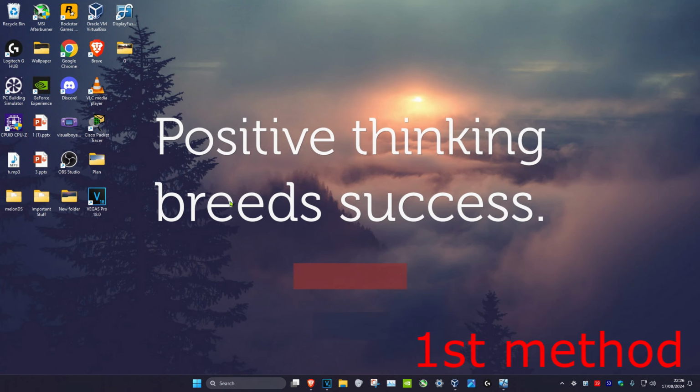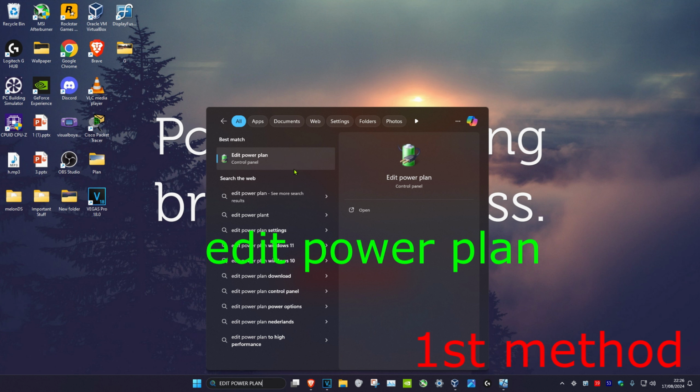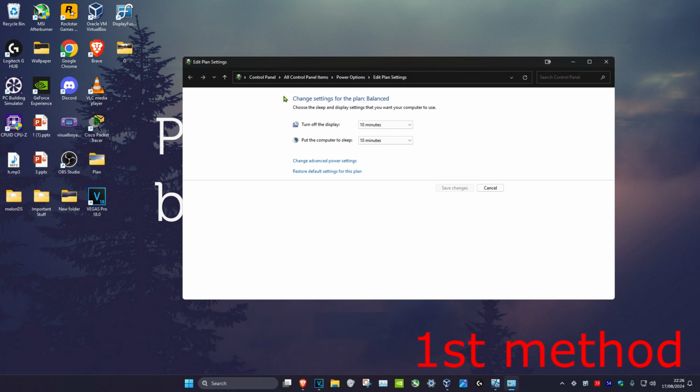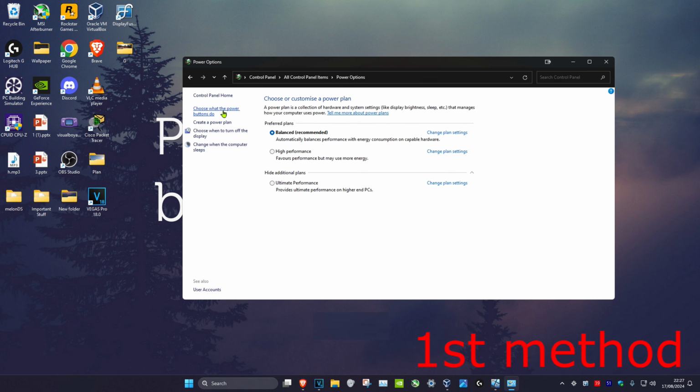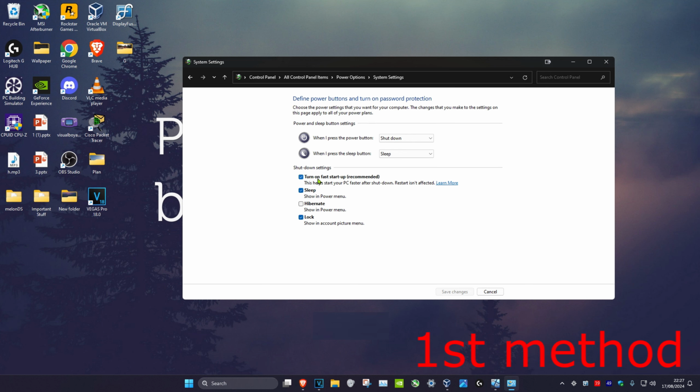So guys, to enable or disable fast startup, you want to head over to search and type in edit power plan. Click on it. And now once you're on this, you want to click on power options on the top. And then you want to click on choose what the power buttons do. And now once you're on this, you want to click on change settings that are currently unavailable. And now you're going to have an option that's called turn on fast startup.